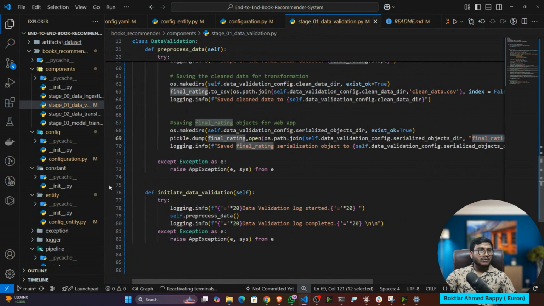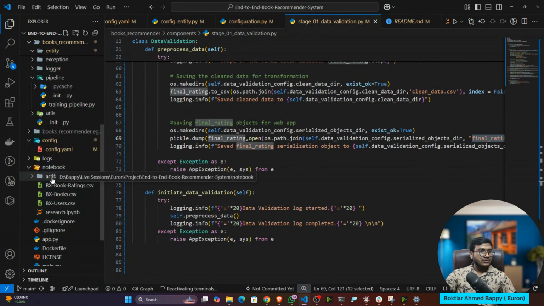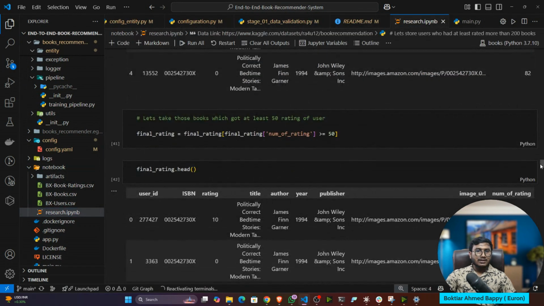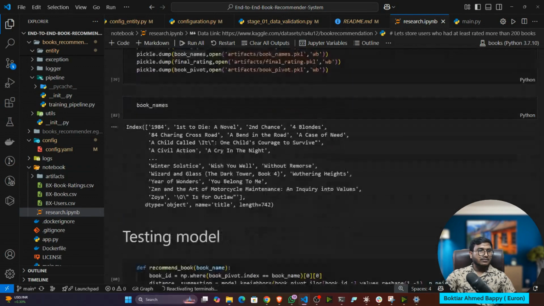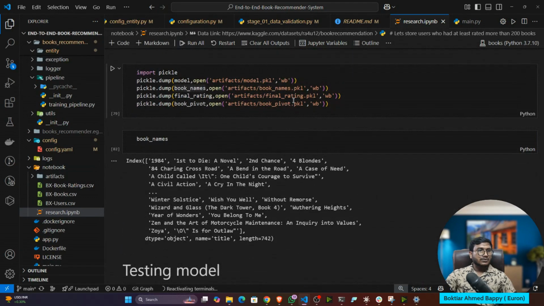Why? Because I think, remember, in the notebook I also saved the same thing. Okay, I also saved the same thing because of the image URL. So here I think, remember, final rating because of the image URL, I also need to dump it as a pickle file.